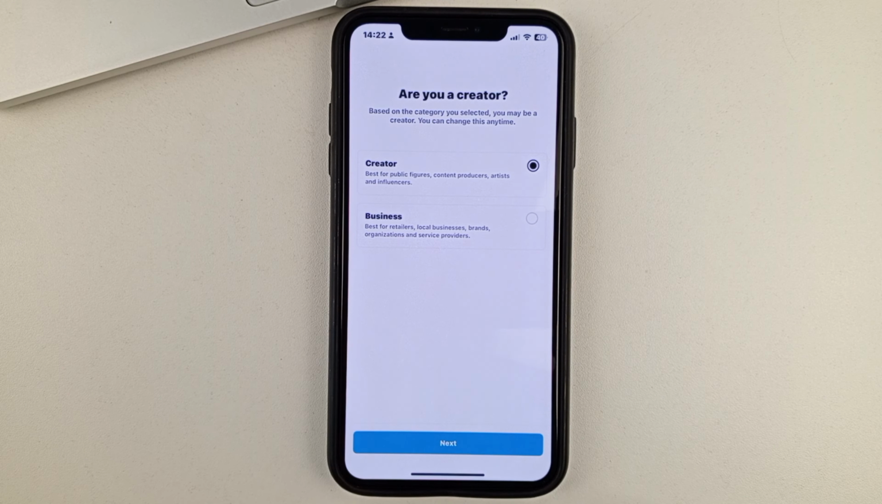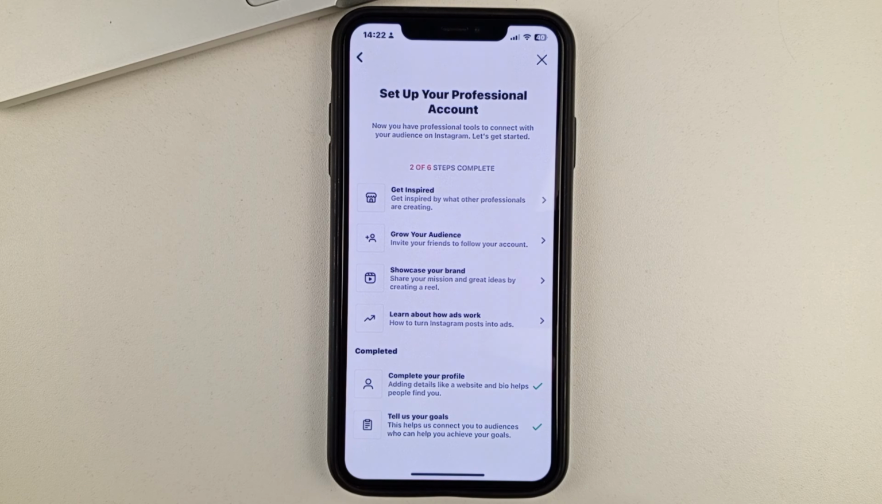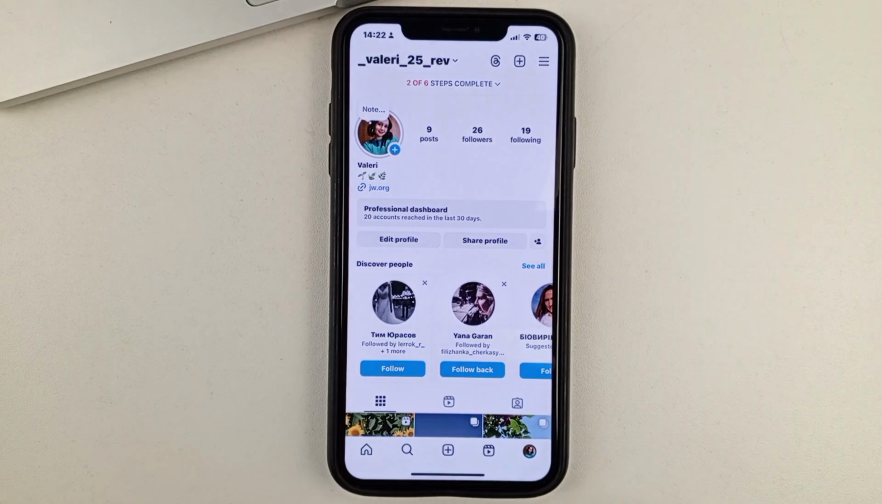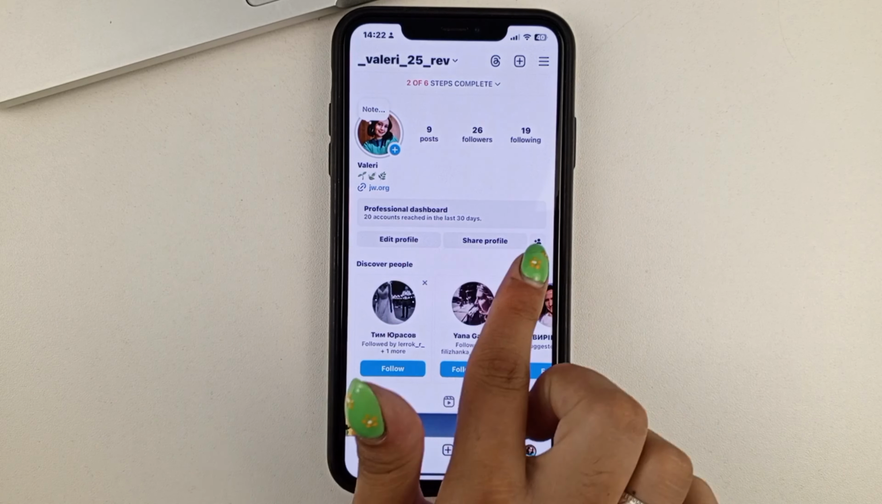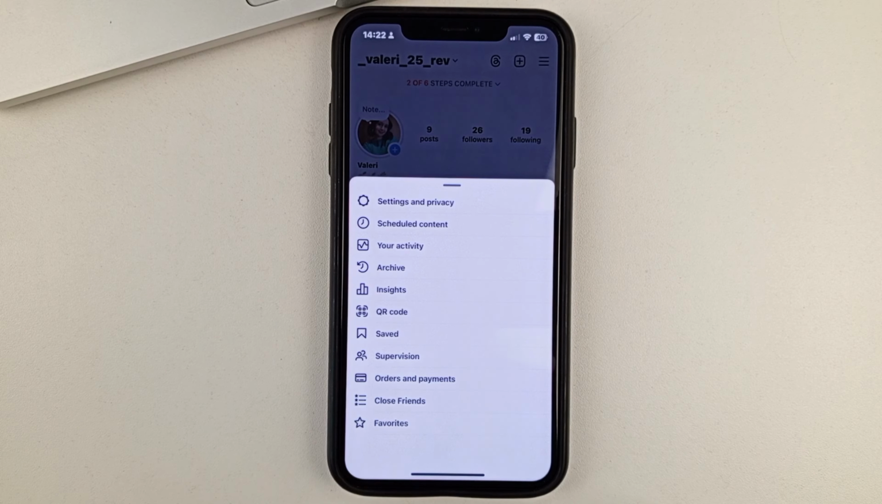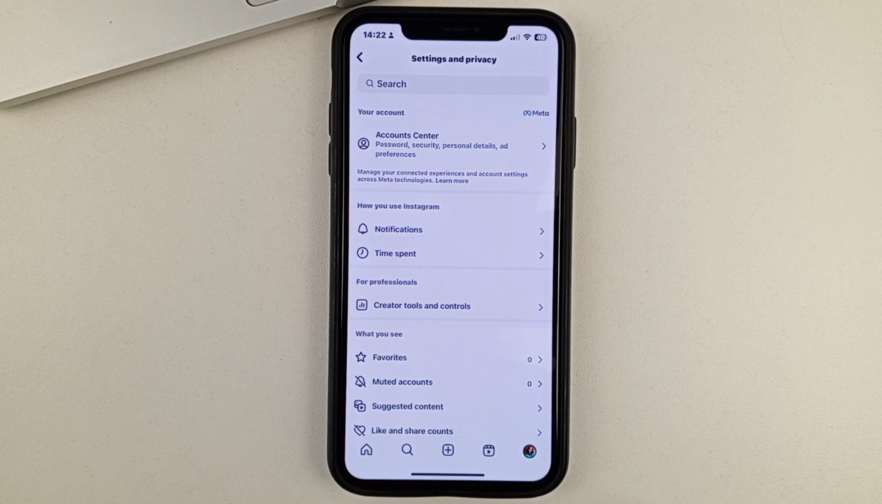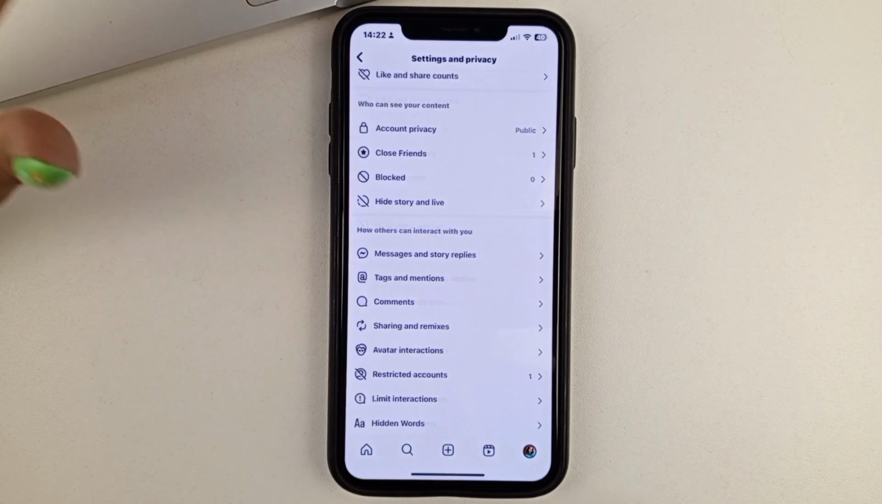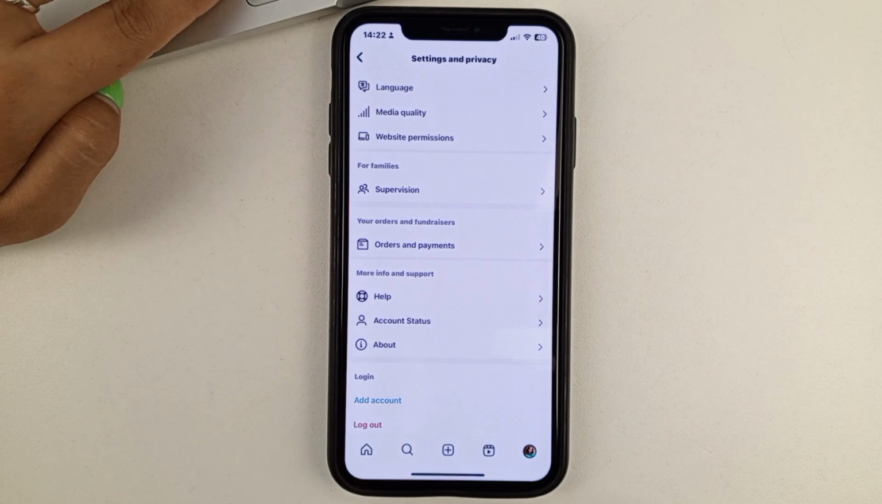Next. And now you have created a professional account. This can be easily identified by the fact that you have this gray window with the words Professional panel. Next, in order to set the age limit, you will also need to click on the three bars. Next, Settings and Privacy. And here, please scroll down.